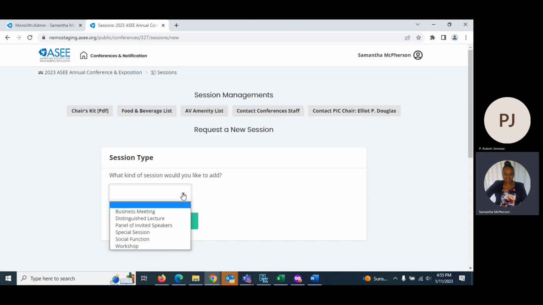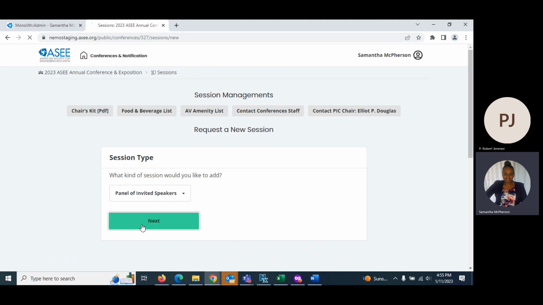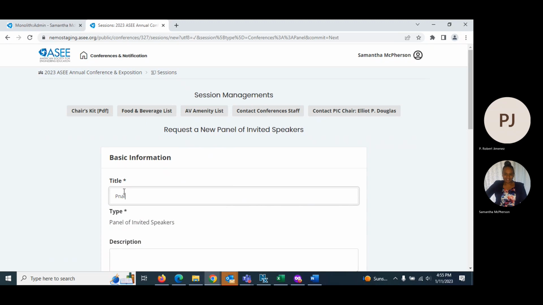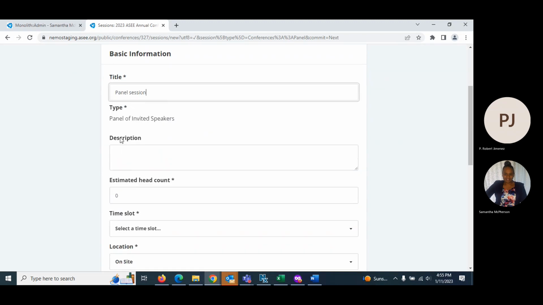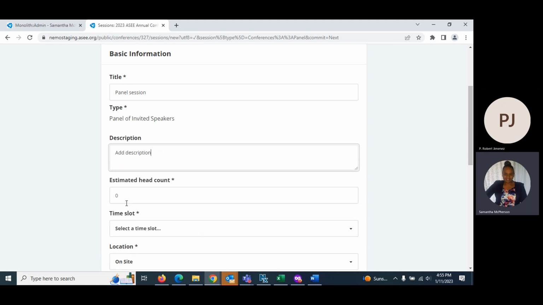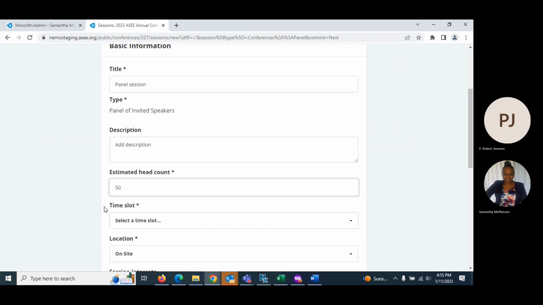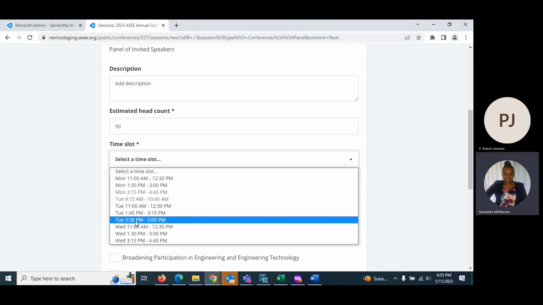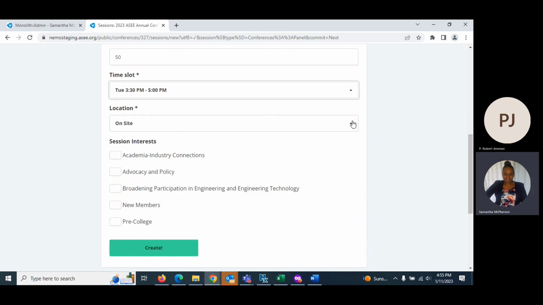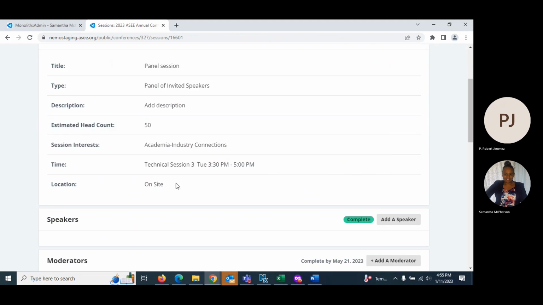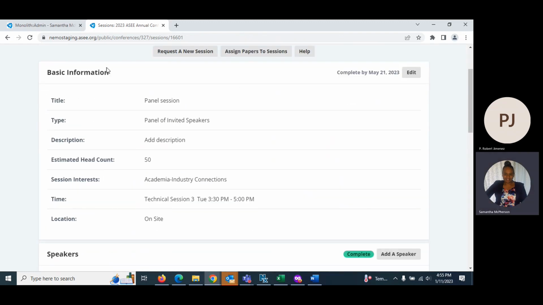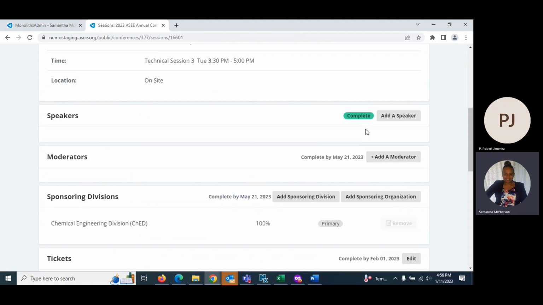We will move on to requesting another session, a panel of invited speakers. A description, estimated head count, select the time slot from the predetermined time slots available. Again, a location, same options, session interest as well. Similar concept, the basic information you just entered can be updated through the edit in this section. You can add speakers, moderators. I'm going to add a speaker.